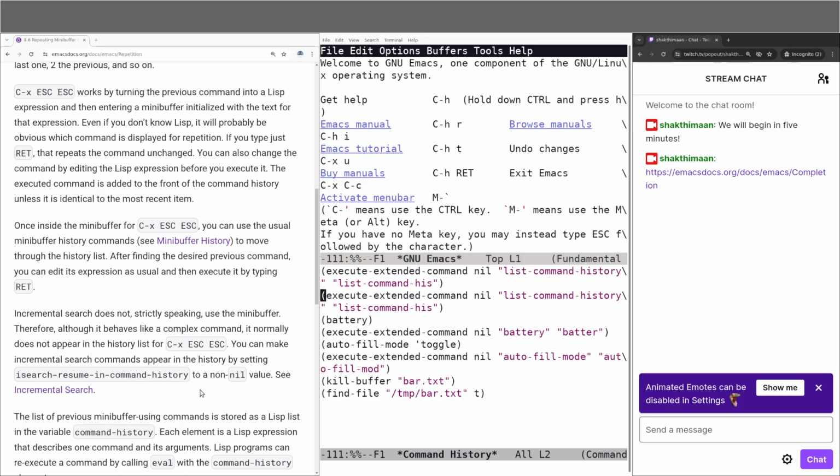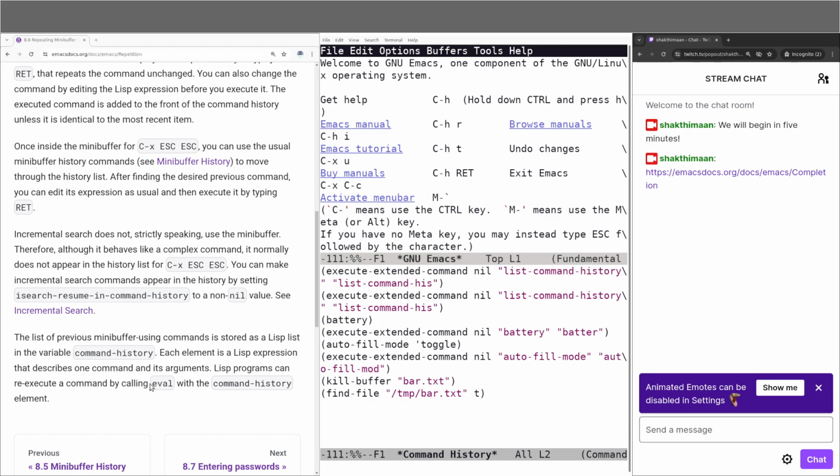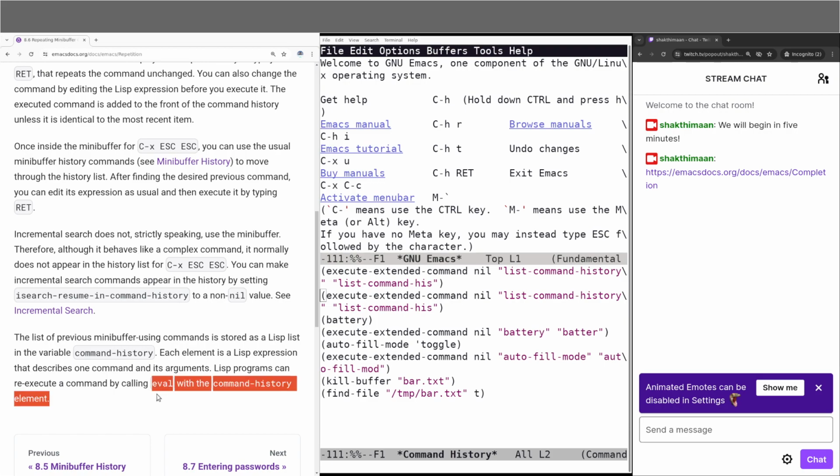Lisp programs can re-execute a command by calling eval with the command history element. So when we learn about Emacs Lisp expressions, you'll know how to write your own custom functions and modify existing code and so on.